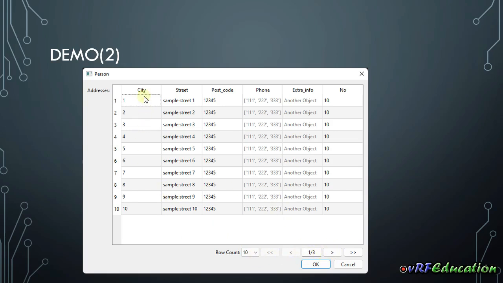And you can also edit the current value for scalar types. For example, you can change the value for city, street, and postcode, but for phone and extra info, because they are complex objects, a list and another object, right now you can just watch them or see them. You cannot edit them, okay?